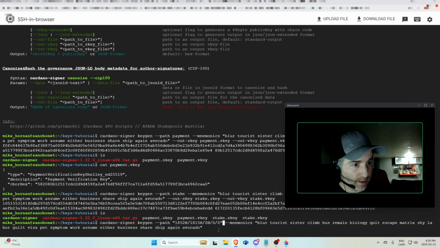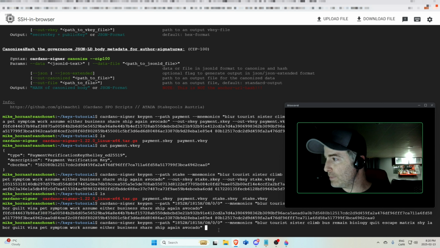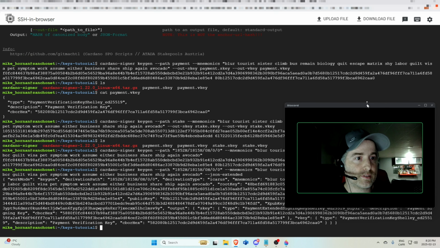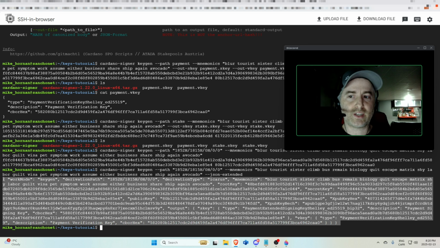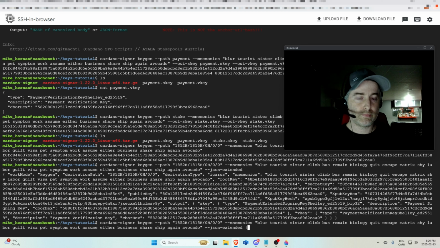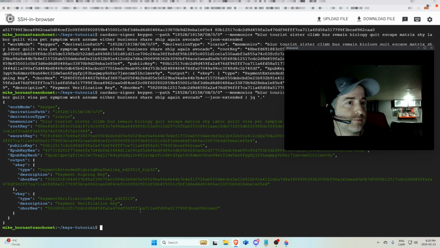So 0 and 1 would give you payment keys. But if I do it like this, it's probably going to be very confusing. So let me just use JSON extended, for example, and you're going to see something like this, which is kind of messy. Some people can sort this out, but I figured you can pipe it into a jq command and try to make it look better, like this.